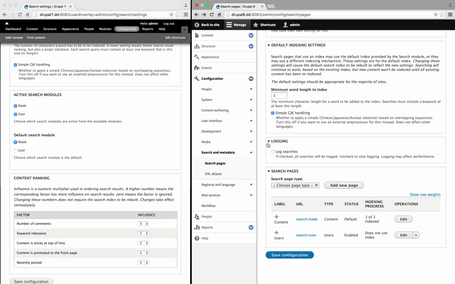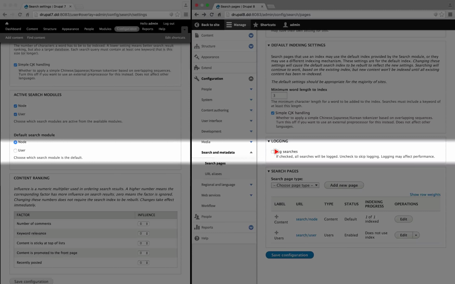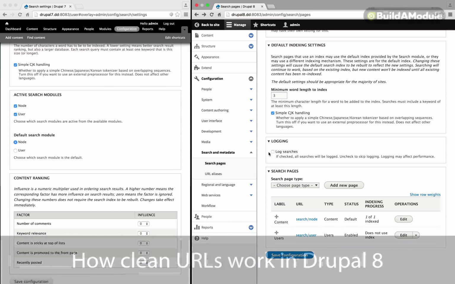In Drupal 7, the logging was turned on by default, but in Drupal 8, you have to click the log searches input here in order to create a record when people search.